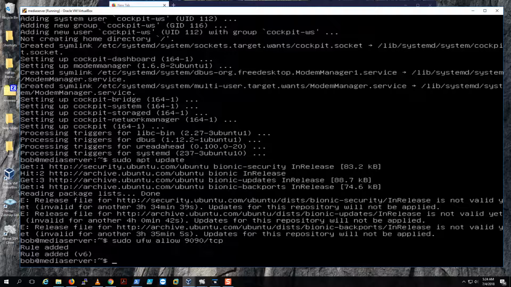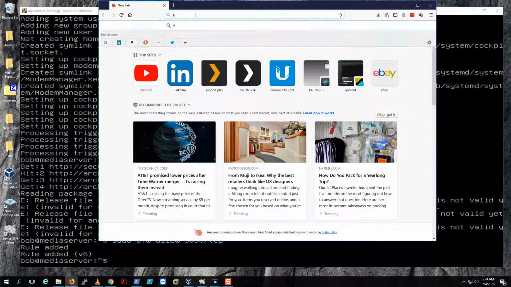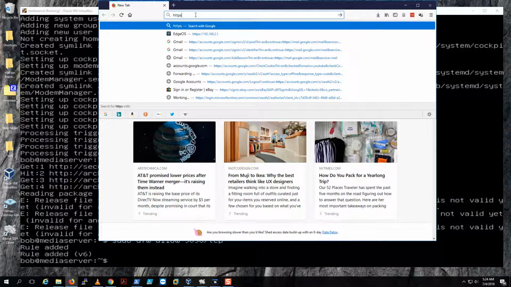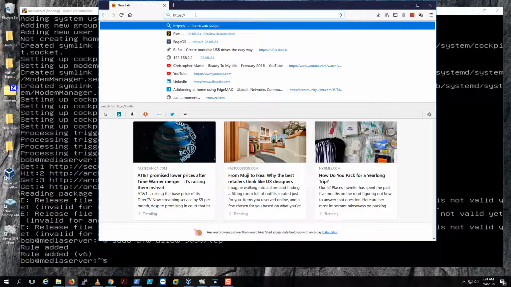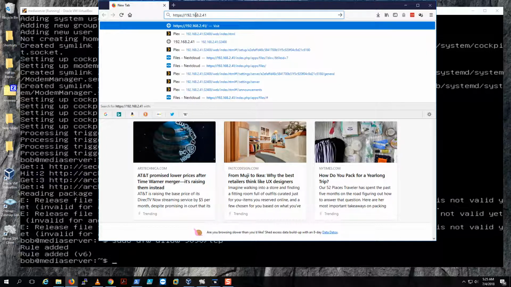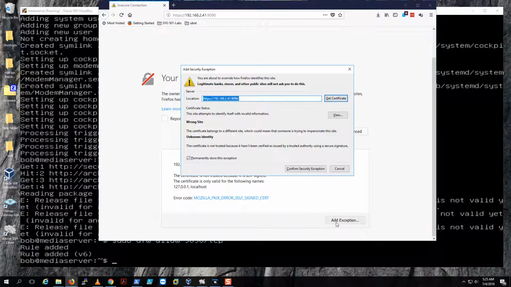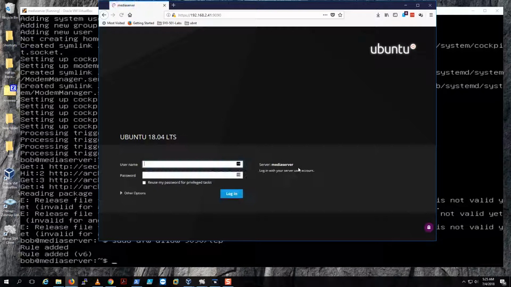So now you're gonna know how to monitor your server, right? If you go to your browser, I can't find my mouse. All right, there we go. What you need to do is just go to https://, the IP of the server, which was what, 41. Okay, 9090. You'll get this not secure connection. Let's go to advanced, add exception, confirm security, and here you go.